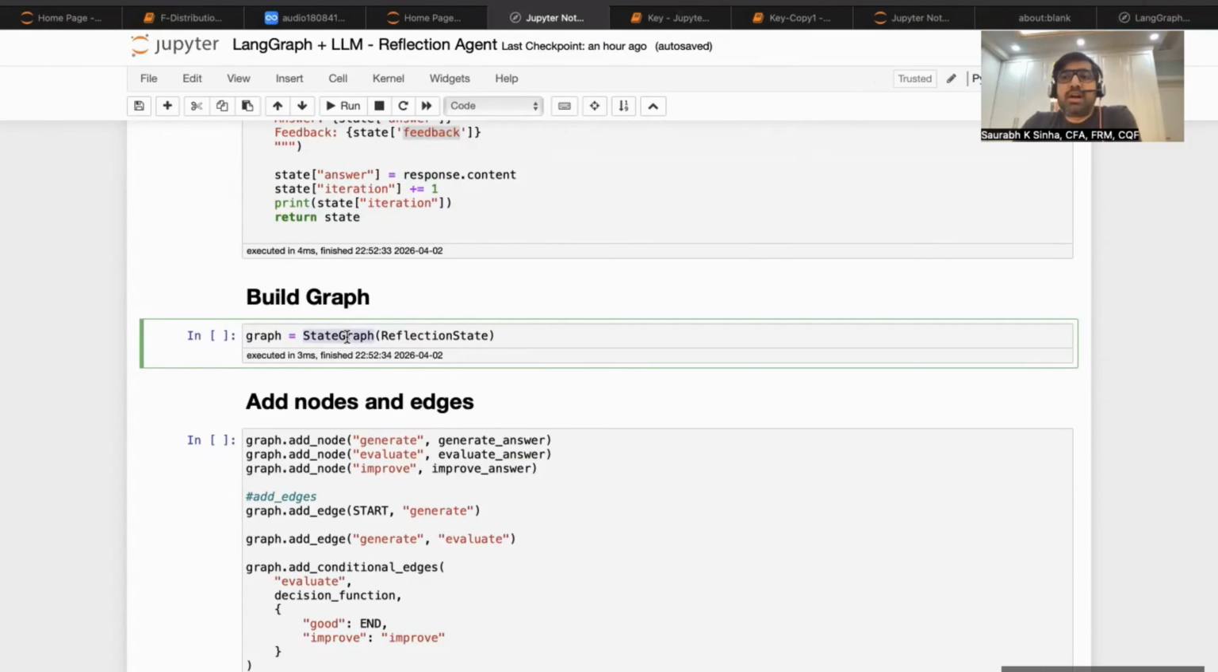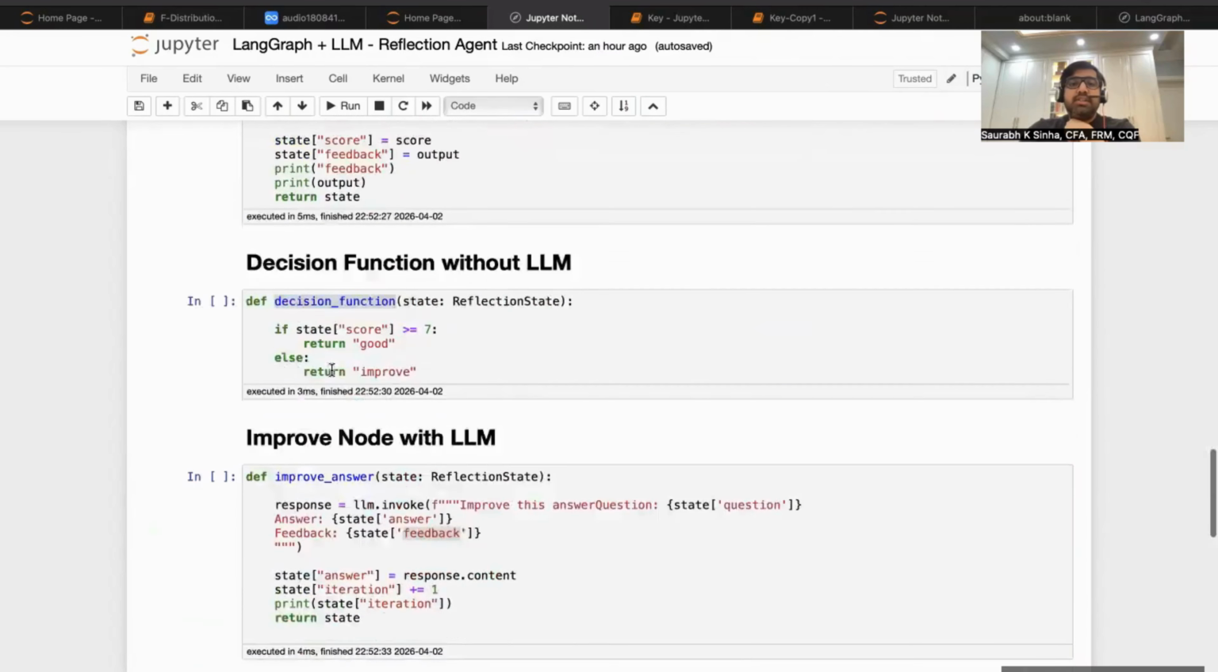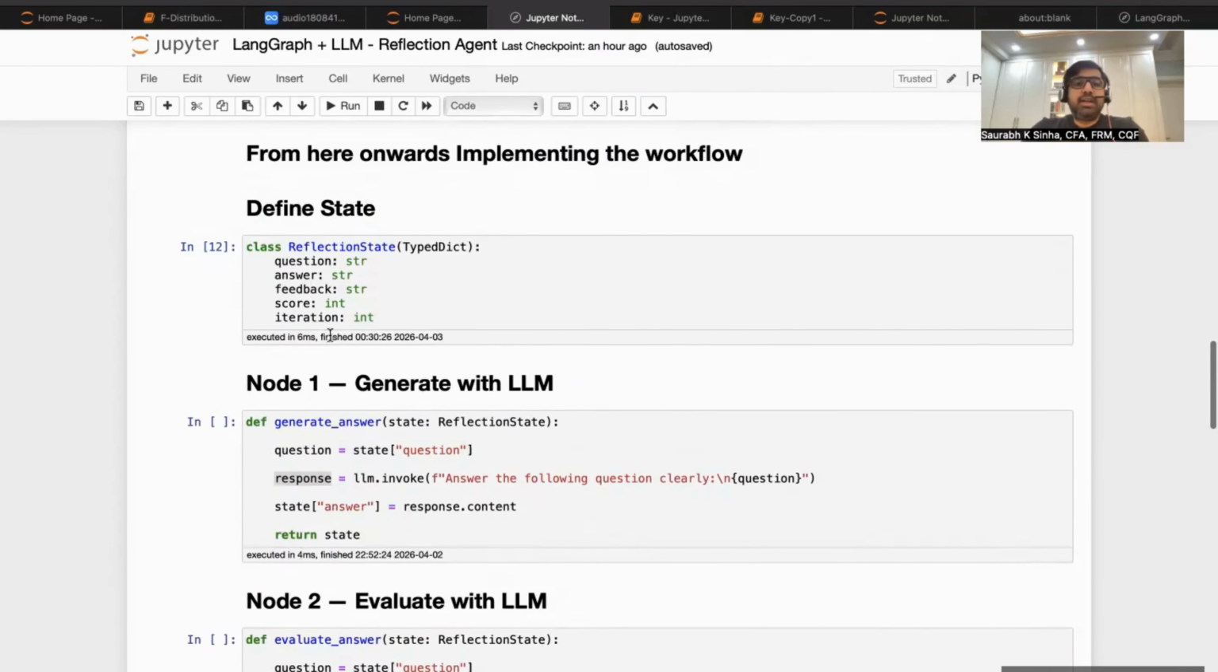We can only build the graph with the help of the class StateGraph, which is a very special class inside LangGraph. This is the only class which understands your nodes and your edges. So I'm initializing the object for this class, and the name of the object is graph. Before that, let's run all the cells.